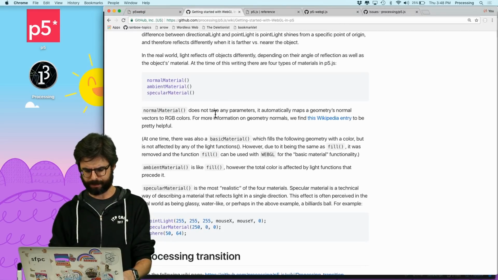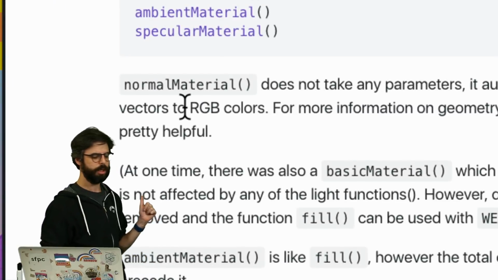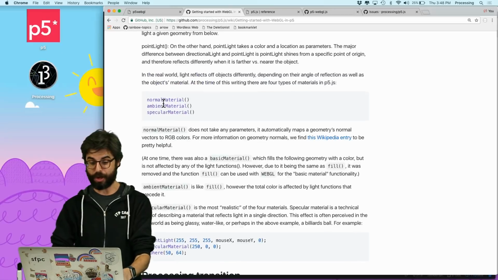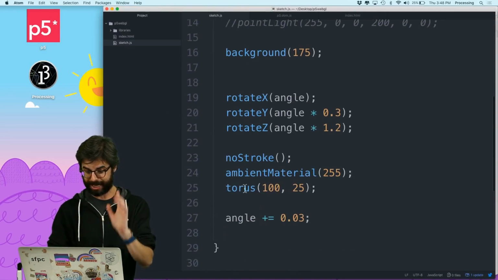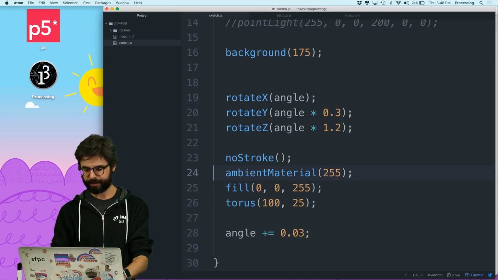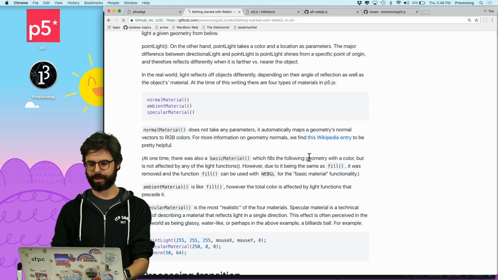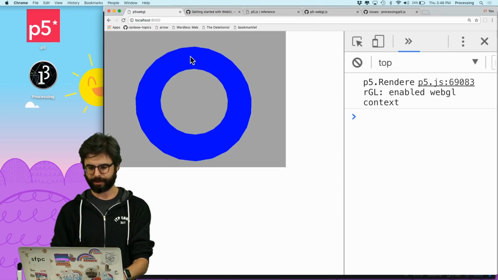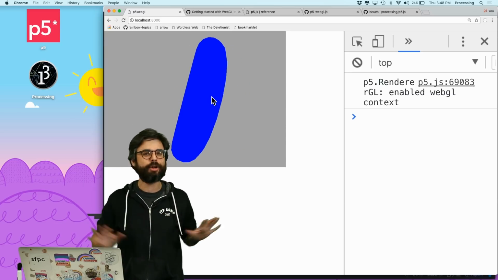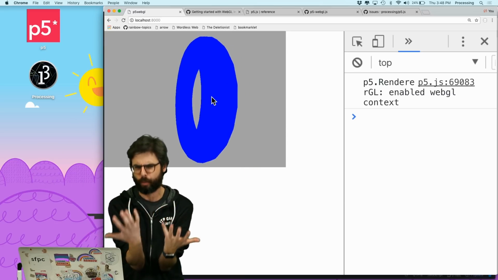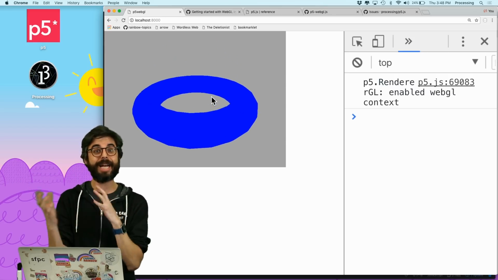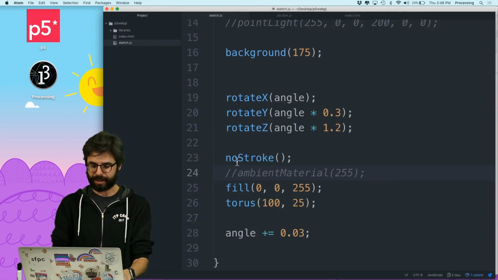I think we've talked about normal material. Basic material, by the way, is fill. And this is actually important to say: if I go back and say fill 0, 0, 255, comment out the ambient material, and I still have the lights and everything, you can see that light is not affecting this. So an object that doesn't interact with any of the lights in the scene, you can use fill. It's pretty rare that you would want that to happen, but just to note, if you're wondering why nothing is responding to my light, check whether you're using fill.